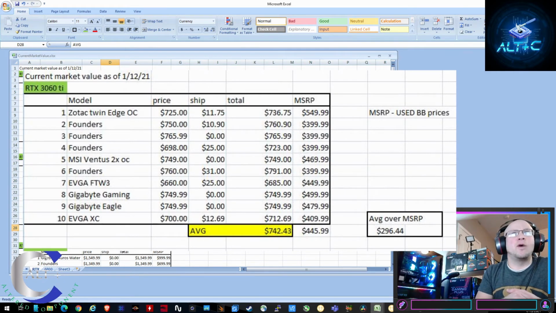And here's what they are really selling at on eBay. These are all new, US only, and this is a random sample pulled from yesterday's data. So here we have a Zotac, $736, a Founders. Keep in mind, Founders should be a $400 card. $760, $765, $723, $791, nearly double on a Founders Edition 3060 Ti.